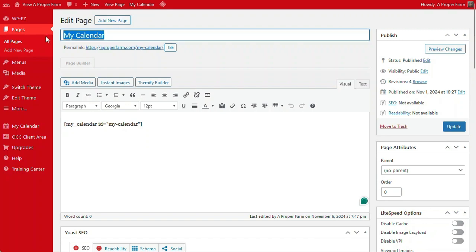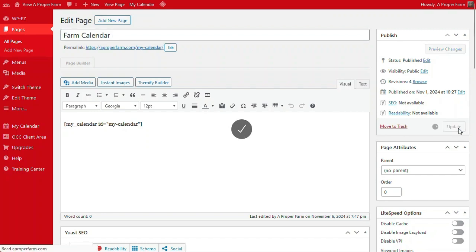Now let's name our calendar. I'm going to name mine Farm Calendar. This is a farm website after all. So then let's click the Add button.